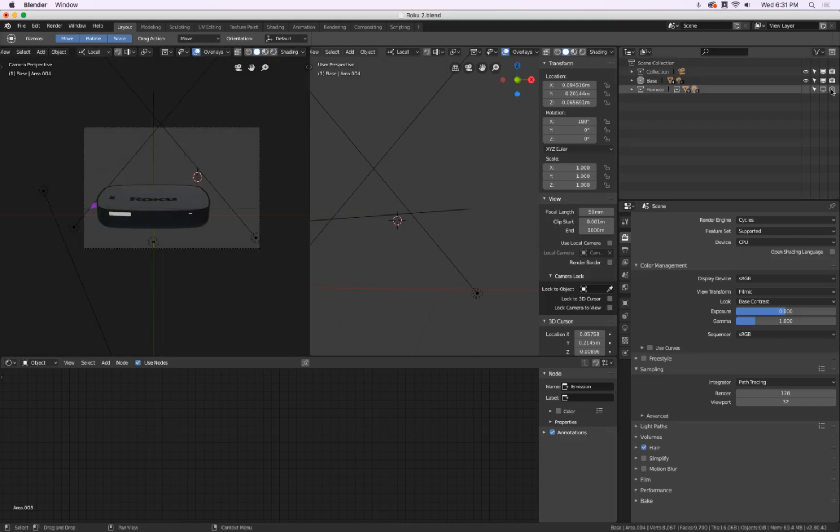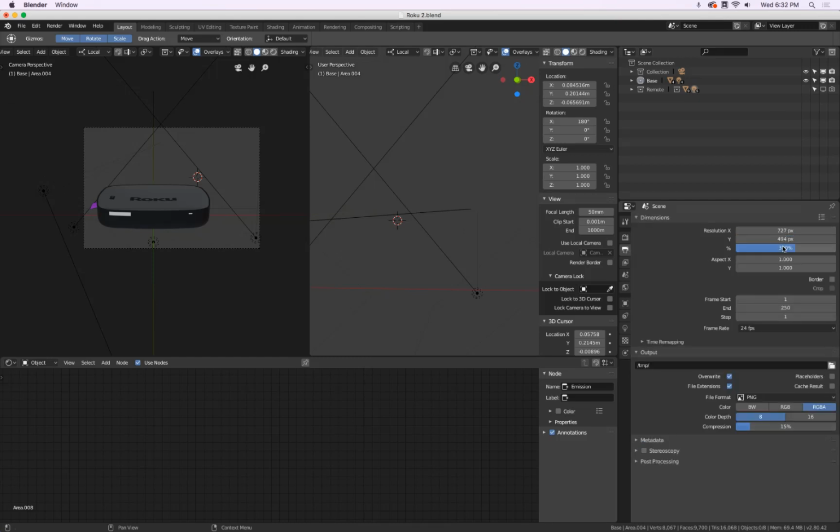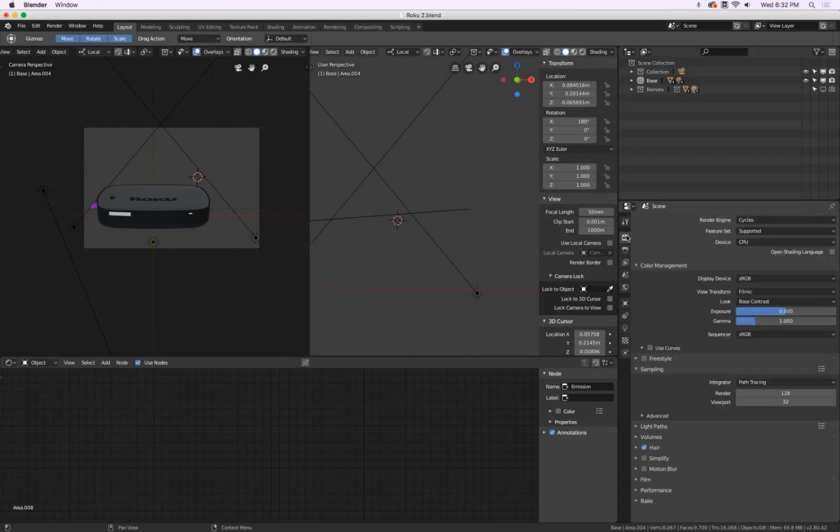So I turned all this off. Then go to output. That's 150 for the size. So I go 50% more than the image. Then we can go to the render. Let's see what we have.